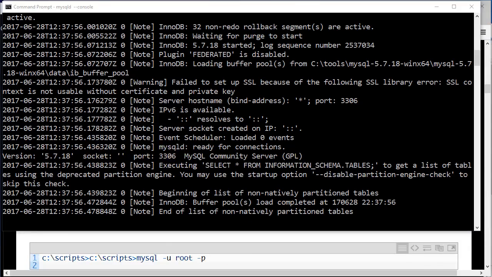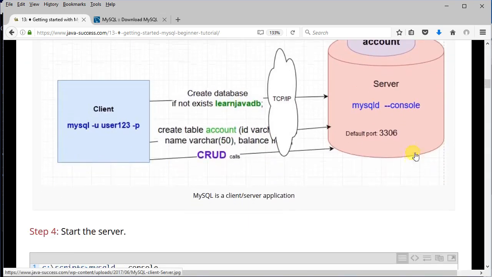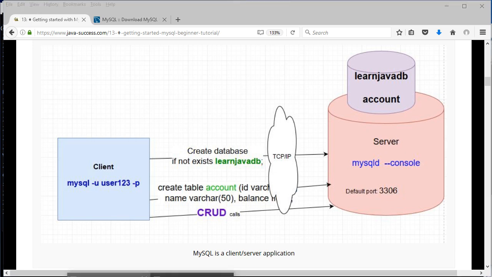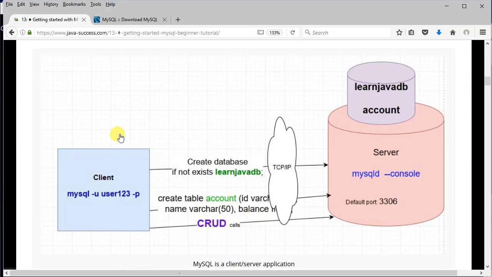So what we have basically done is this bit here, and the server has just started on port number 3306. Now I'll go to the other DOS console, and I'll be running the client. The client is where we'll now be doing most of the work.